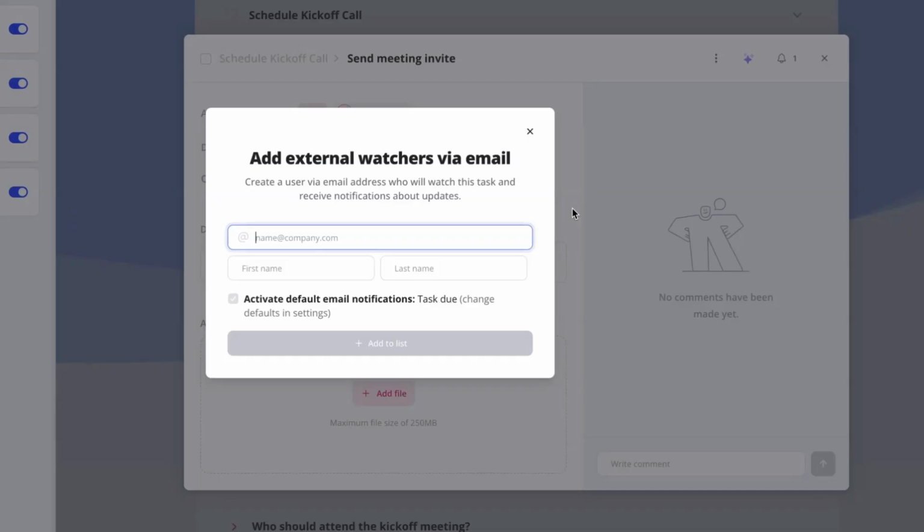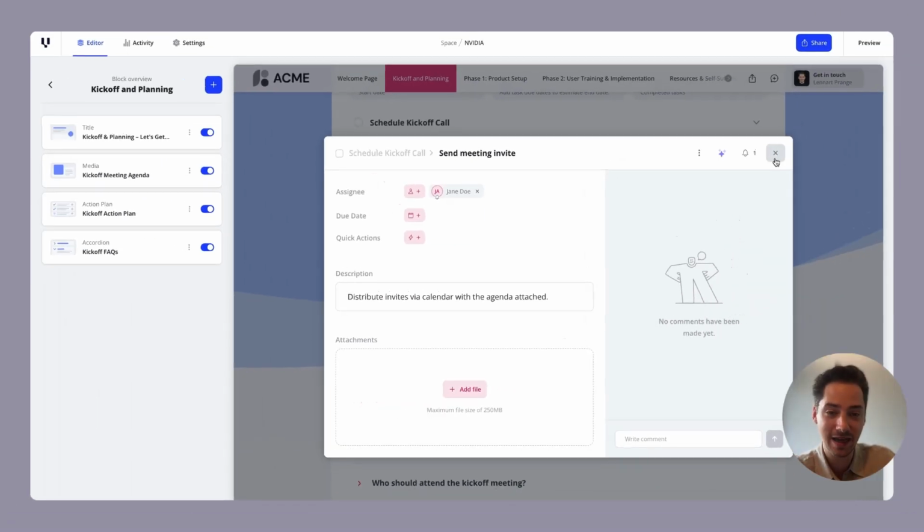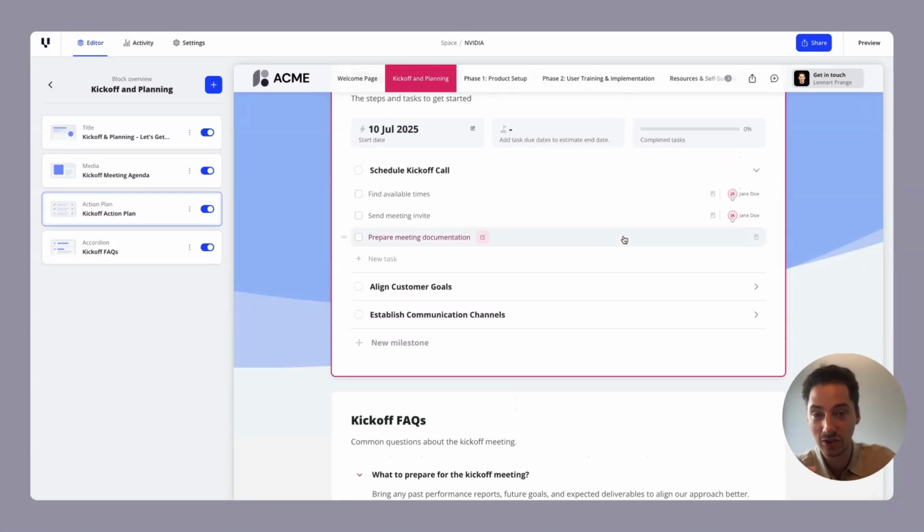So if you want to add somebody externally to watch this task and this task only, as well as all the comments to the task, etc., you can do that here. And they will only receive the notifications you want them to receive for only this specific task, right? So this is really a big, big update. And if you're using our email notifications a lot, you will really appreciate it, especially for more complex projects.